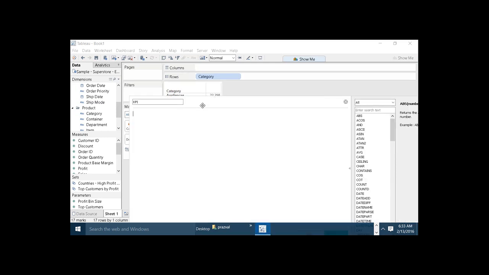So if and only if the sum of order quantity is greater than 50,000, then we have to indicate it as above target, or else I would like to indicate it as below target.